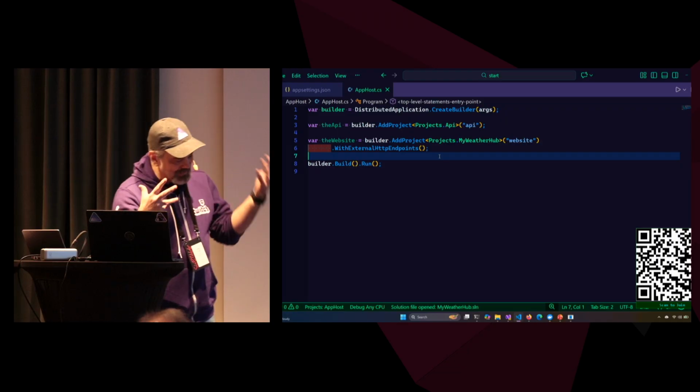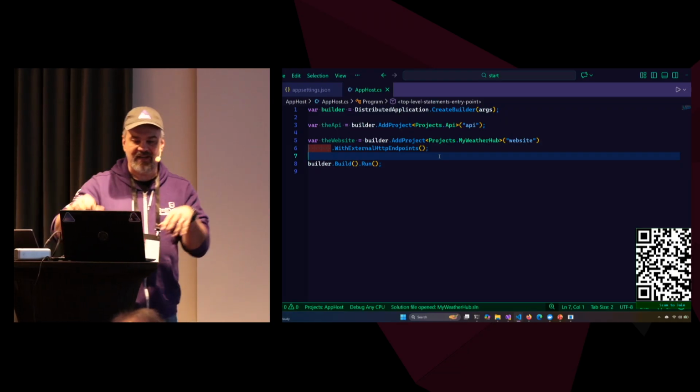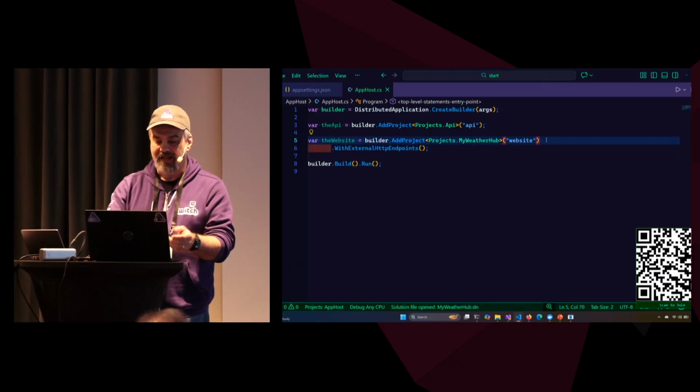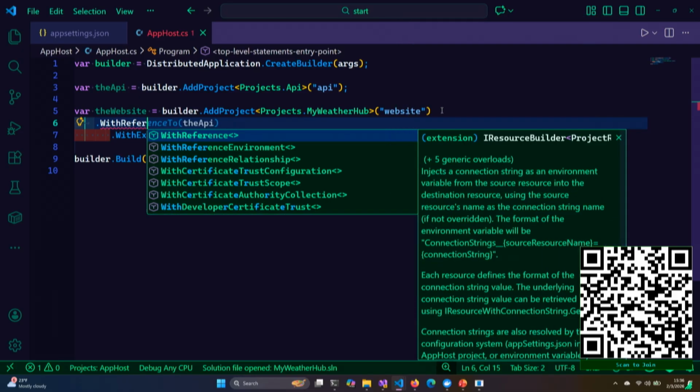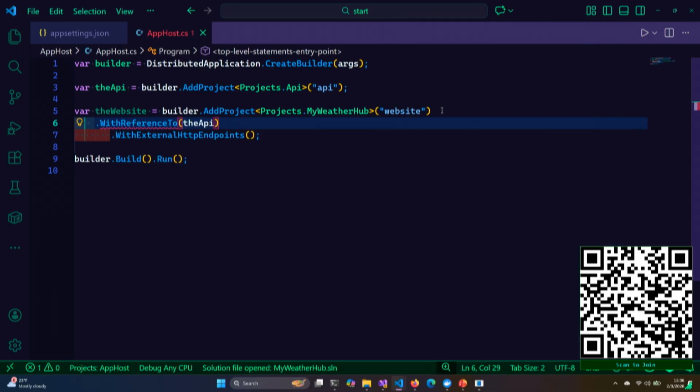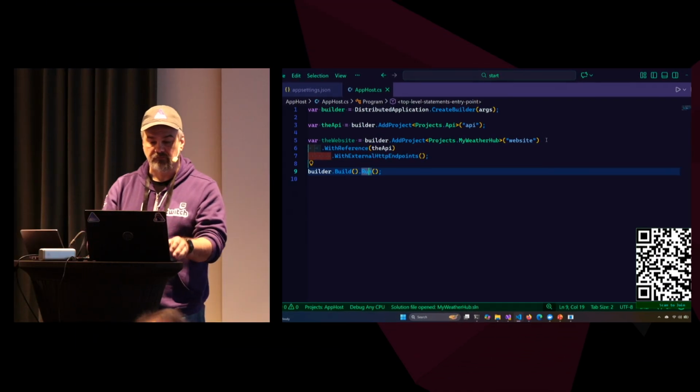So if I want to connect the two so the website knows where the API is, I can add that reference here by saying with reference, not with reference to, where'd you get that from, Copilot? With reference the API. So now the website's being passed information about the API.